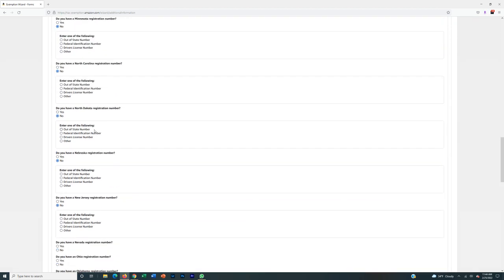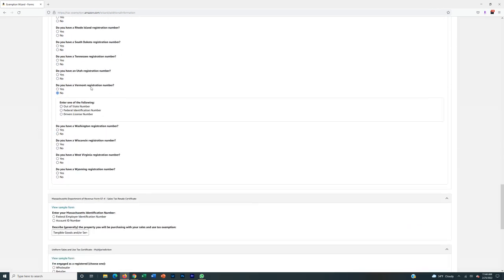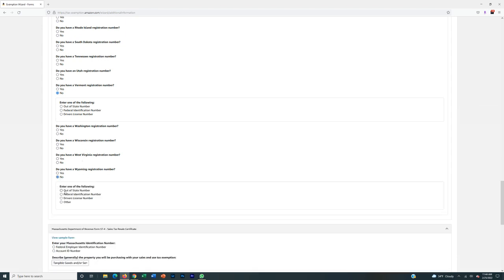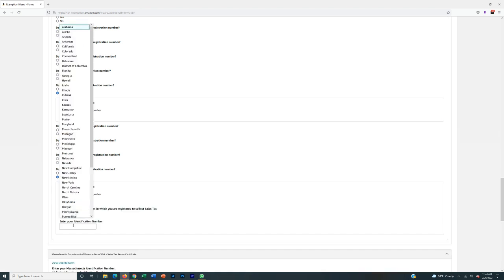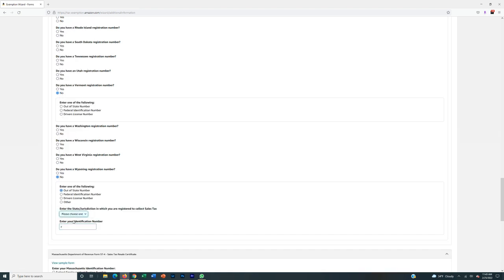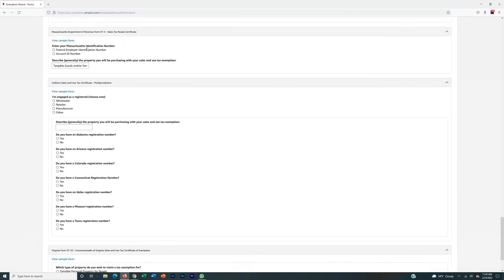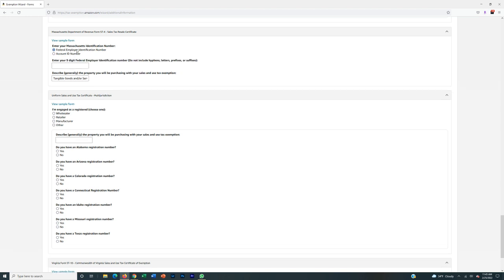And then for every single one of these right here in this top bracket, where it goes all the way down to Wyoming for me specifically, it's going to be the same thing, right? No, you don't have a number, out-of-state number, whatever your state is, and then your retail certificate number in there. Right here for Massachusetts specifically, obviously that's not an option to give the resale certificate. So you need your federal EIN. So go federal employer identification number. Obviously, okay, so it's 9-digit. I said 10, I'm corrected. So enter your federal EIN.